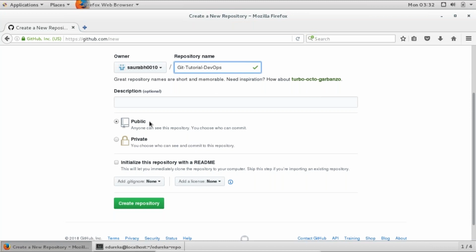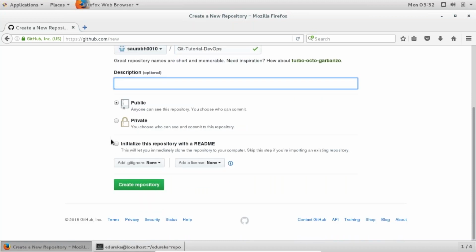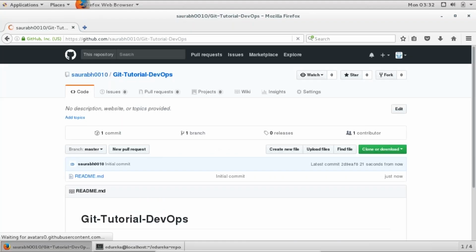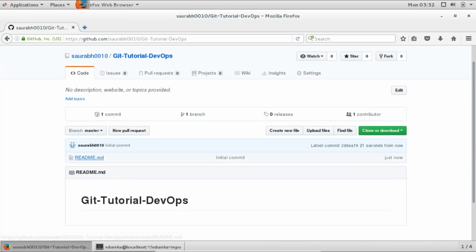I'm going to keep it public. If you want any description, you can go ahead and give that. And I can also initialize it with a README. Create repository, and that's all you have to do in order to create a remote GitHub repository. Now over here, you can see that there's only one readme.md file.